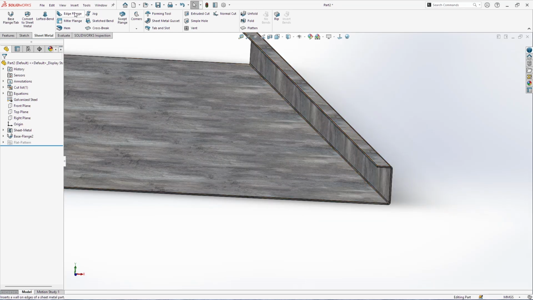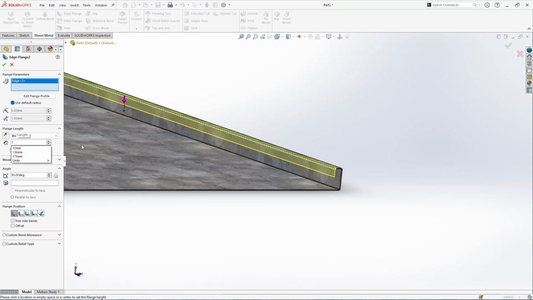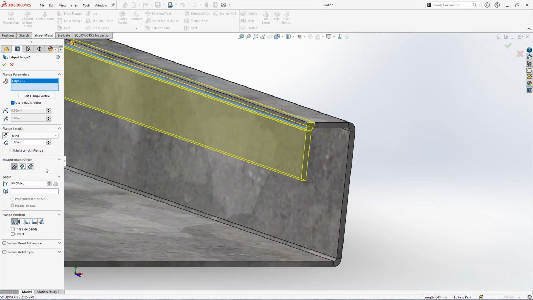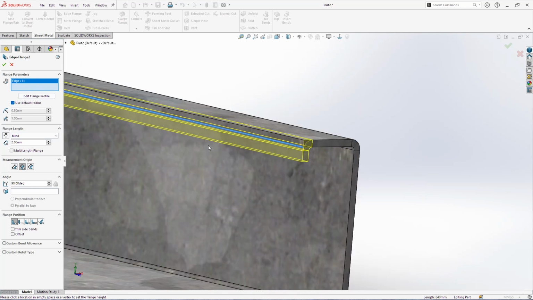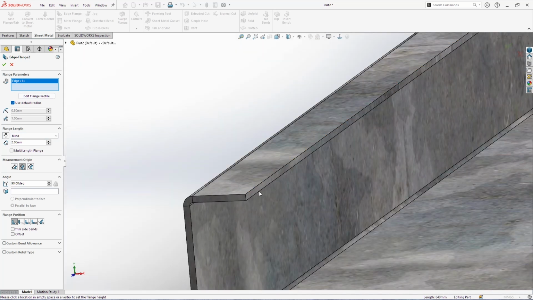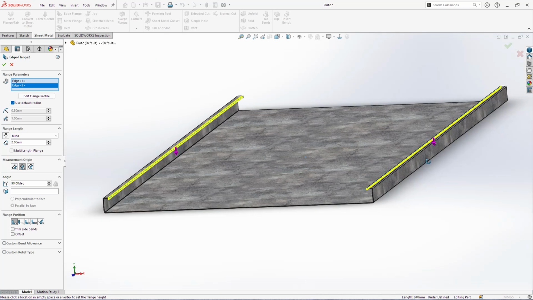The next thing that we are going to do is create two Edge Flanges. For measurement origin, we are going to use inner virtual sharp, and we need to select the other side of our model and click OK.